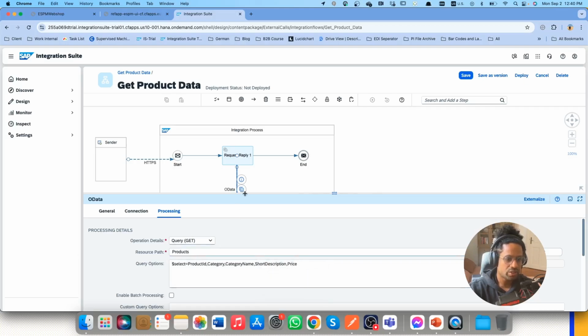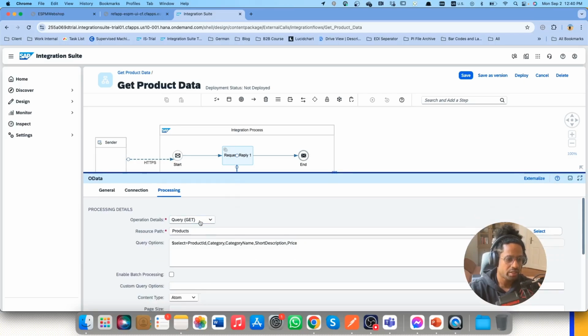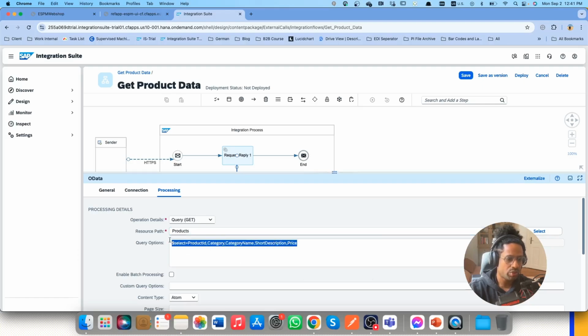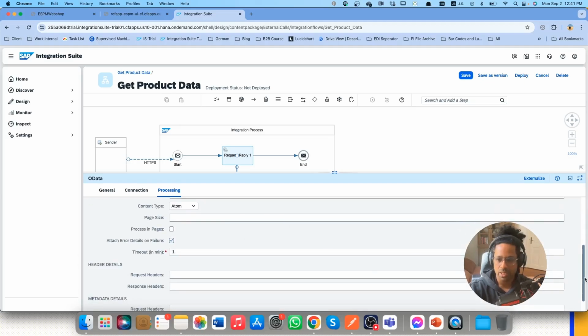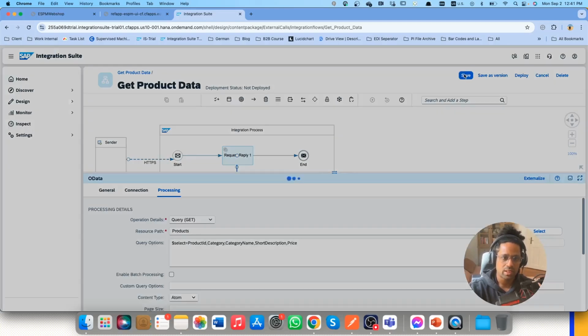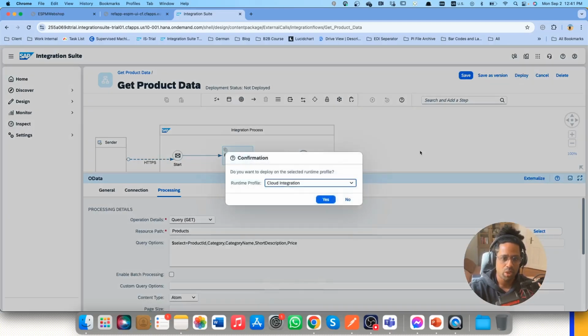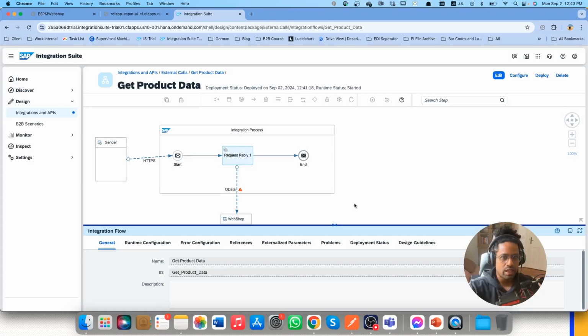So we have the operation set, we want to retrieve data, and the resource that we want to access, Products, and how we want to filter that data set. So we want to extract only these fields from the entity. And the rest of the configuration we can keep as is. Let's save it. Then let's deploy. Now our interface is ready and has been deployed.